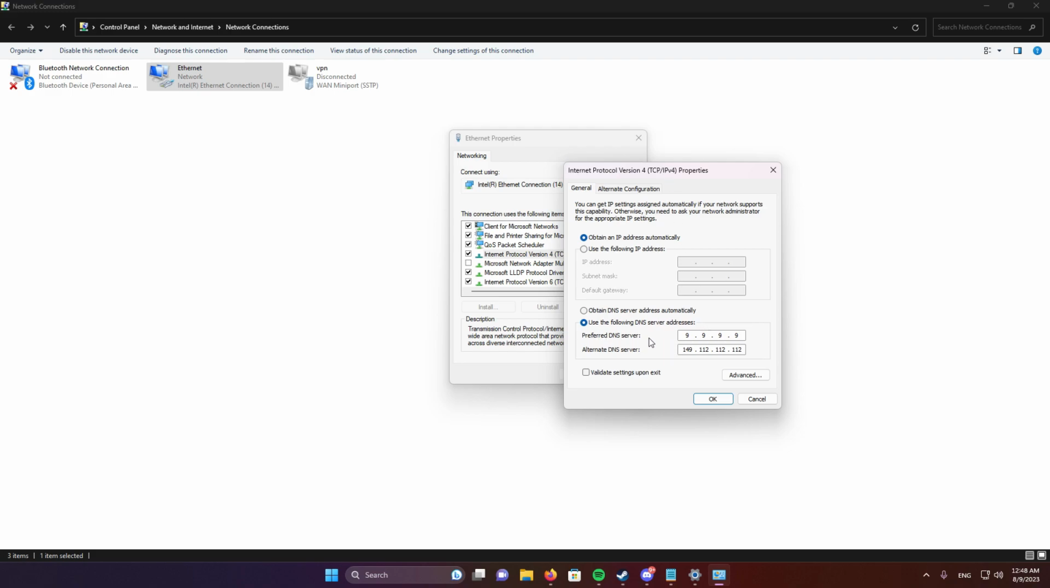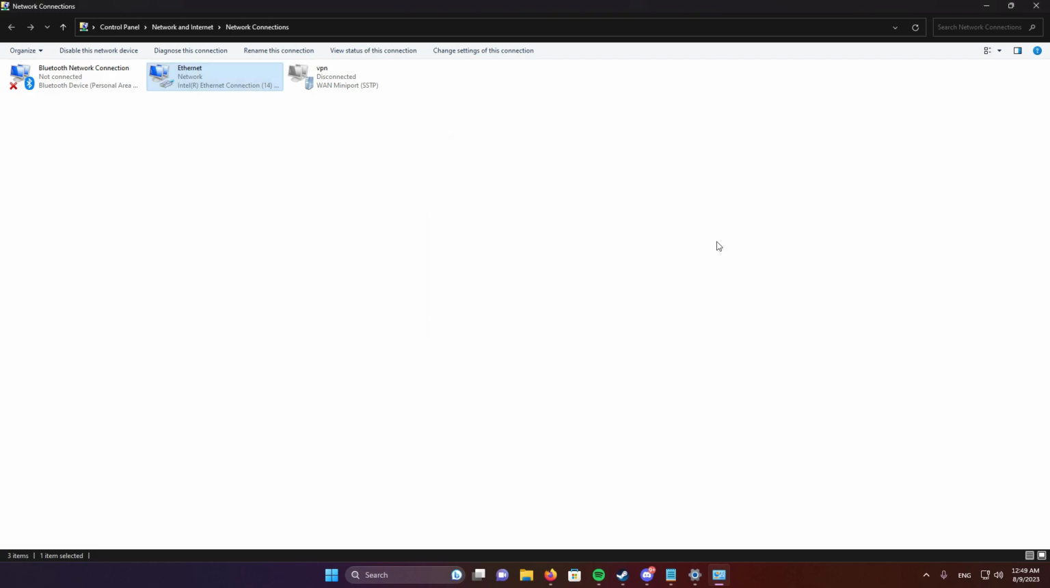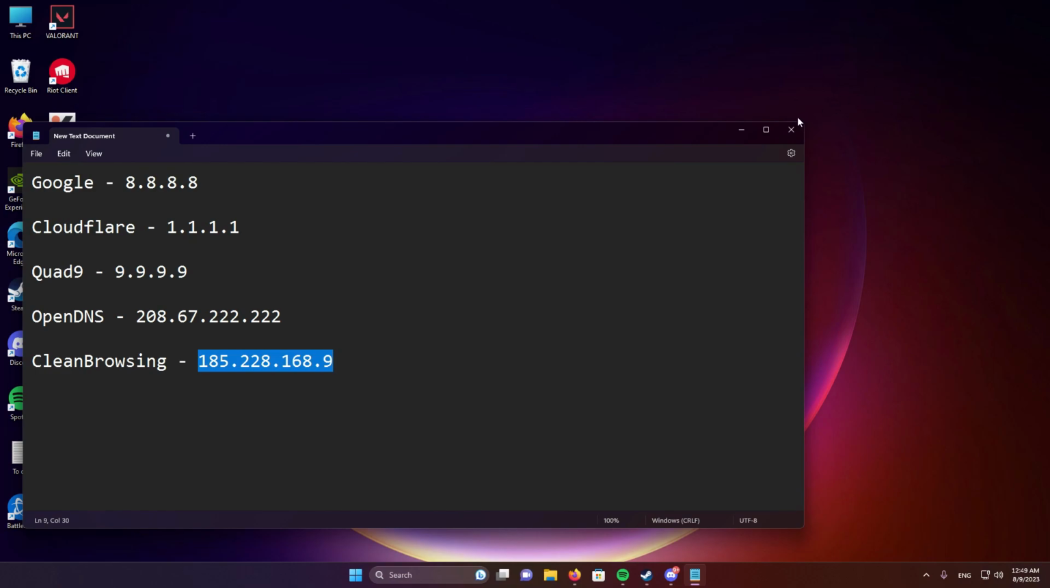There are always two DNS servers, a preferred DNS server and an alternate DNS server. I have Quad9 already put in there, as you can see. So after you put in your DNS, you just click on OK and then close, and that's it. Your DNS is applied.